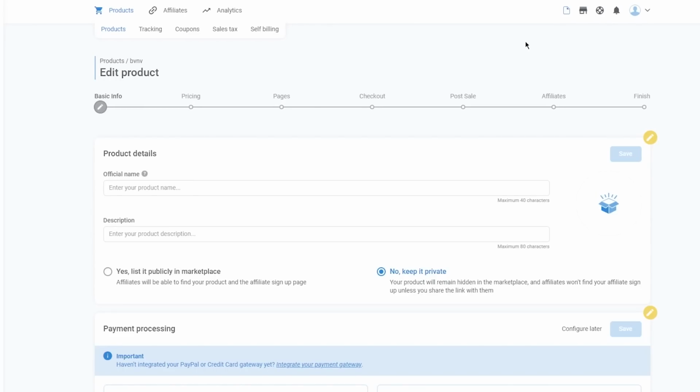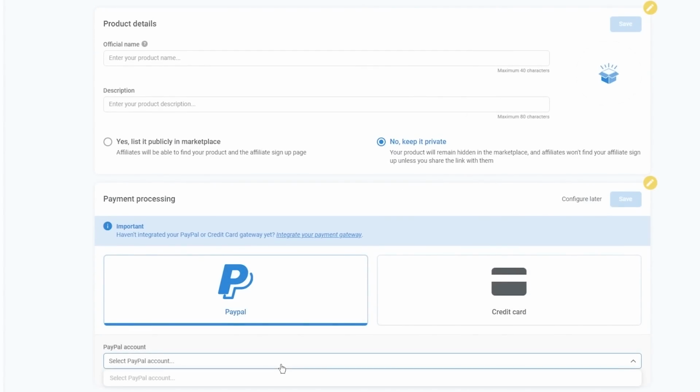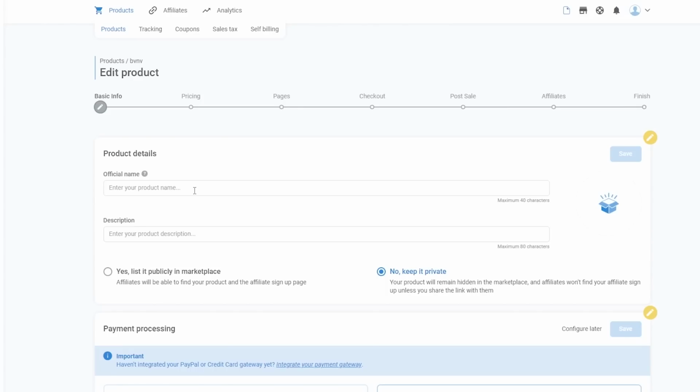First of all, you're going to add the basic info. You're going to choose the payment processing that you want to go with. Okay, add the info, and then you get two options to either list it publicly in a marketplace or keep it private. That depends on whatever you want to go with. If you keep it public, then obviously affiliates will be able to affiliate your product, but in private, they won't be able to affiliate your product.